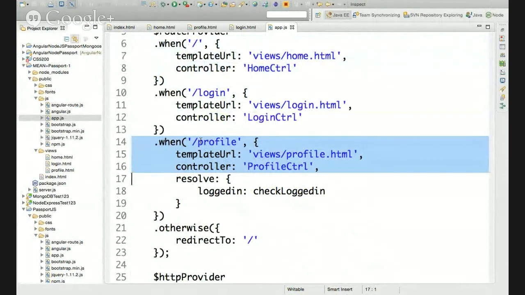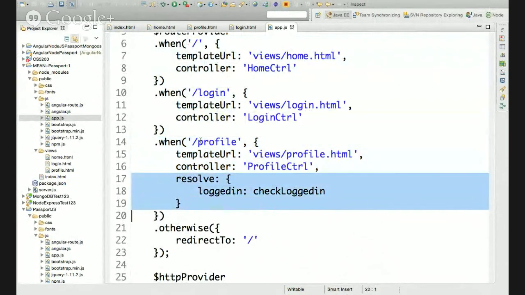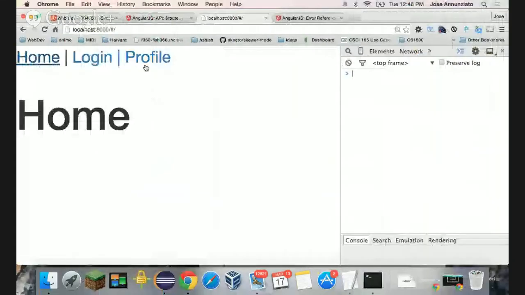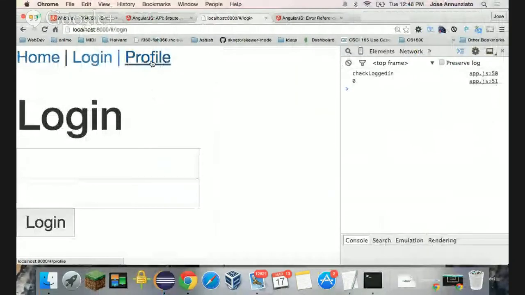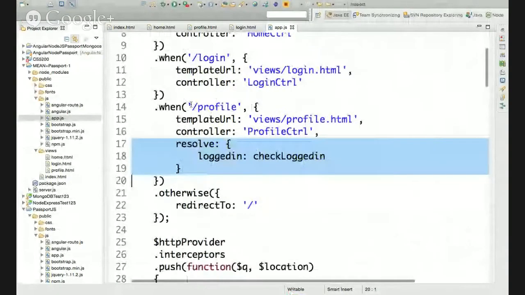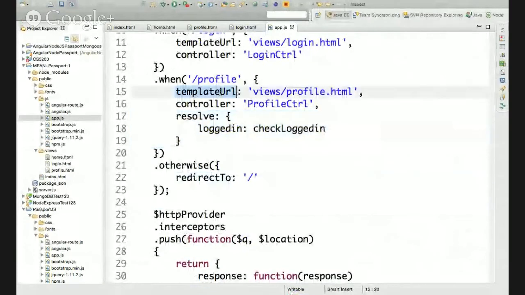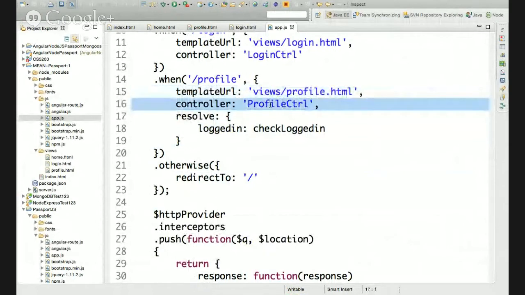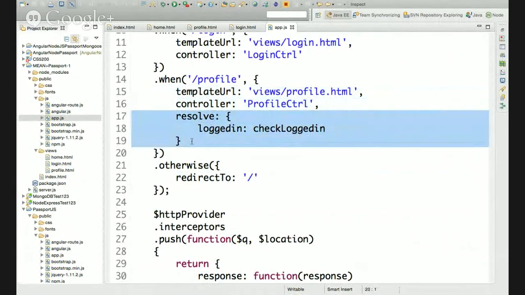Okay. But notice what I have additionally here. You see that? I have something else here. If I click on profile, it's not going to let me. It doesn't let me. Okay. What happens here is that it's going to say, before I let you navigate here, and before I instantiate this controller, first I am going to try and resolve this. Okay. What happens here is the following.